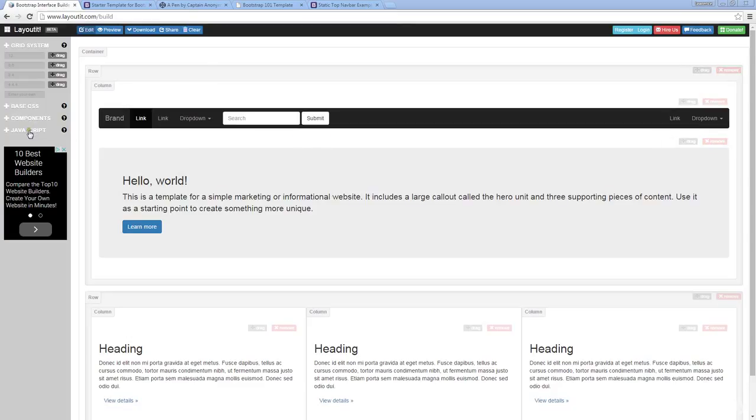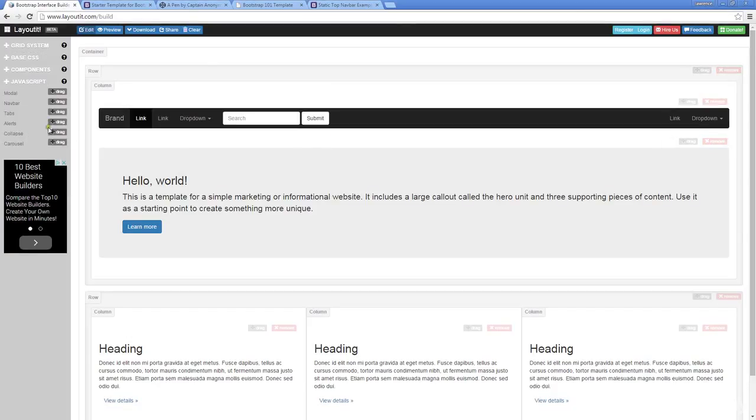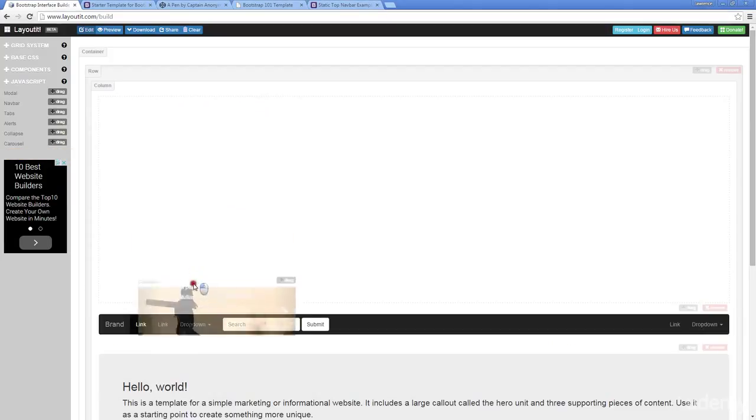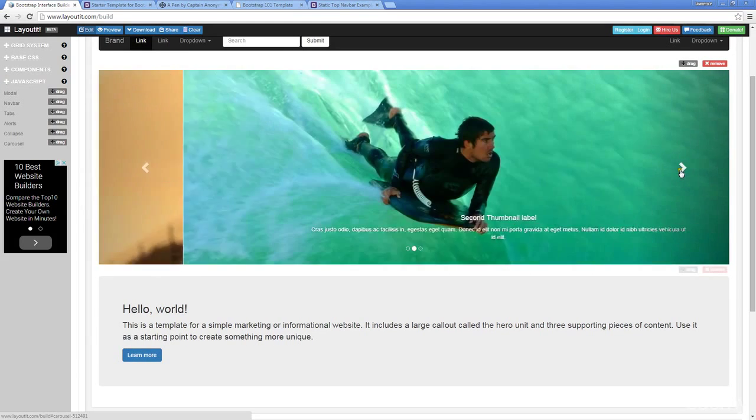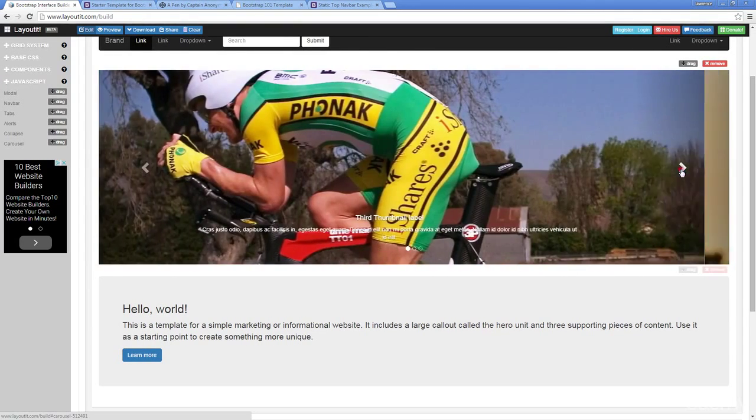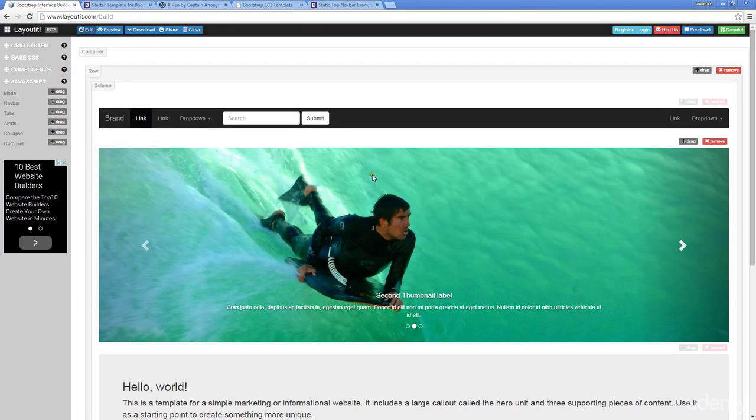Jumbotron. So what we're going to do here, we're actually going to place a carousel right underneath the navigation menu there. So what a carousel is, it's going to allow you to flip through a bunch of different images. So you probably see this fairly often when you go to websites that they've got the navigation bar, they've got a nice set of content here.